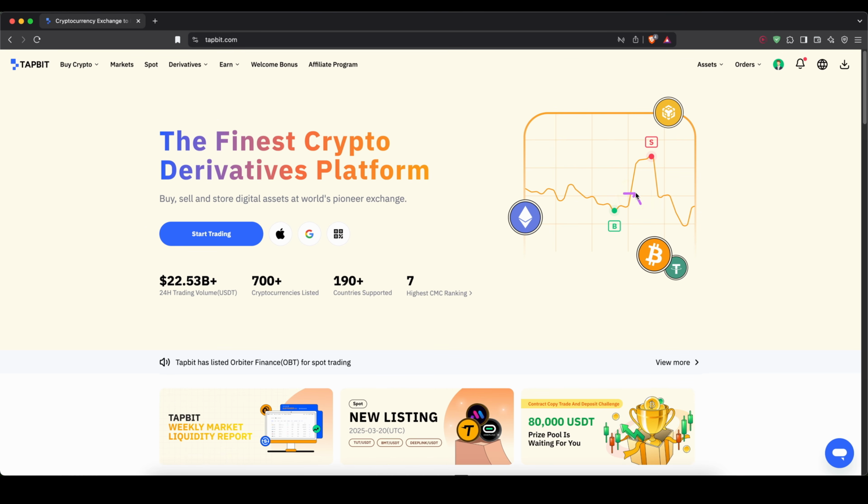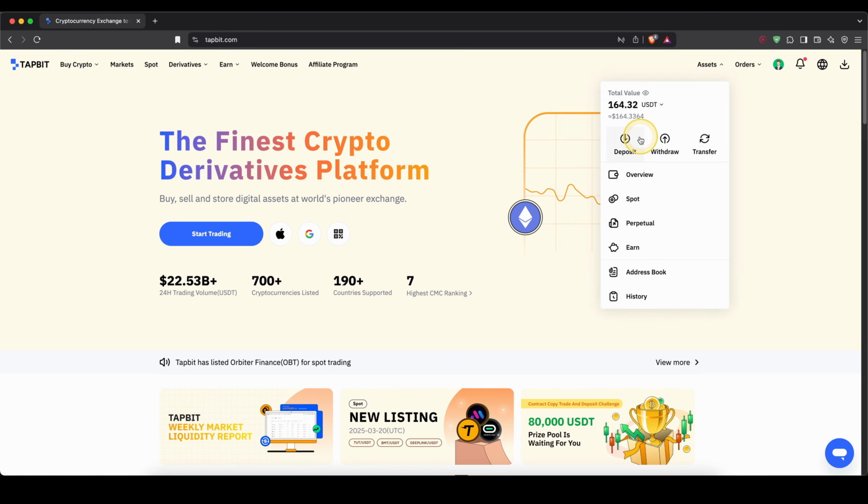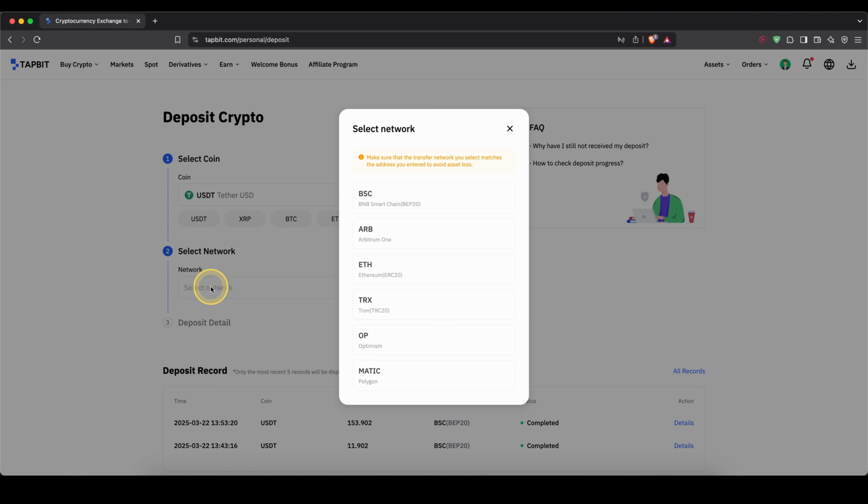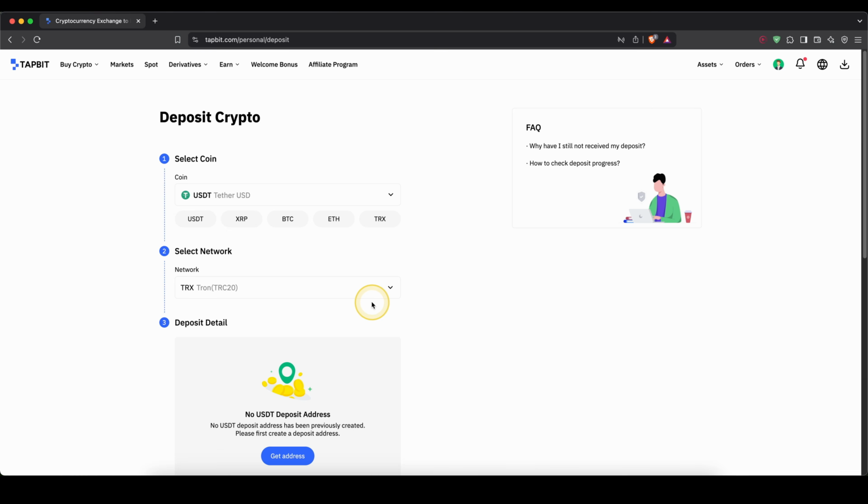First, how to deposit crypto. You simply go up here to assets and then click on deposit. Then up here, make sure to choose the coin that you want to deposit. So you can deposit any cryptocurrency. As you can see right here, I'm just going to start off with USDT for now. And for the network, I'm just going to select the TRC20 network, for example.